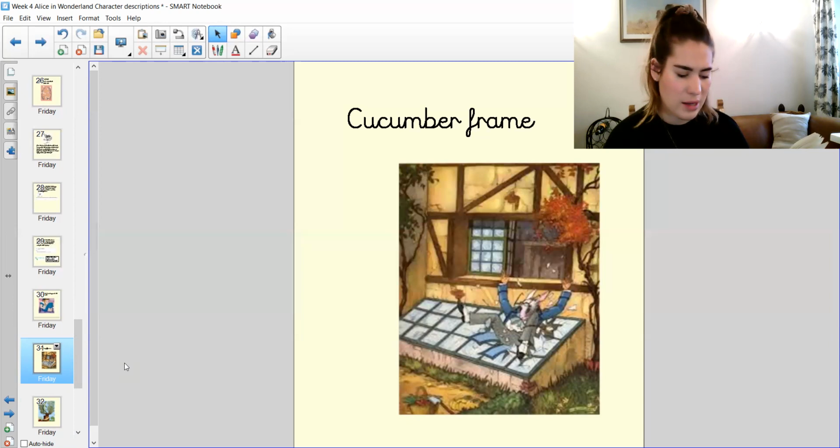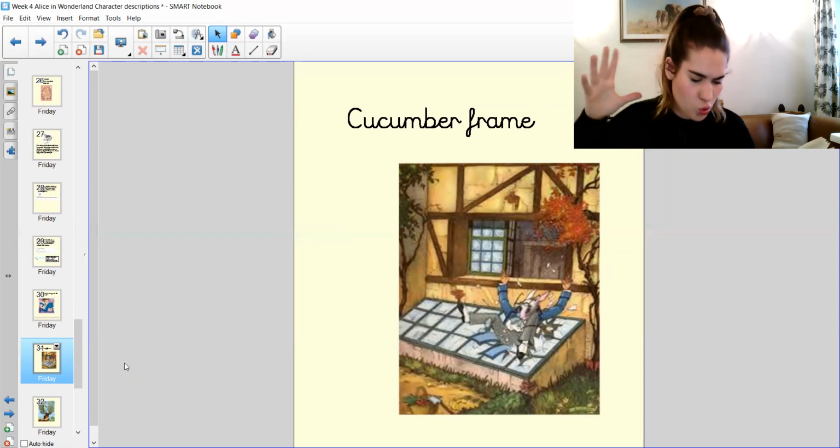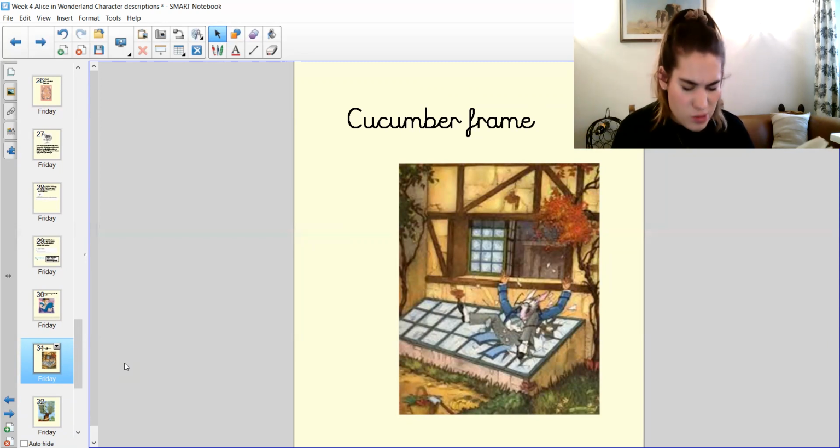"Oh, they'll do well enough. Don't be particular. Here, Bill, catch hold of this rope." "Will the roof bear? Mind that loose slate." "Oh, it's coming down. Heads below." "Now, who did that? It was Bill, I fancy." "Who's to go down the chimney?" "Nay, I shan't. You do it." "That I won't then. Bill's to go down." "Here, Bill, the master says you have to go down the chimney."